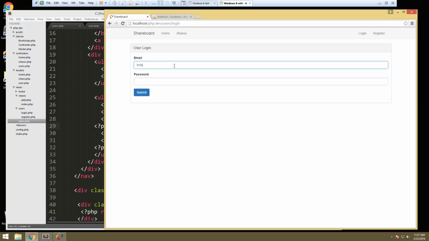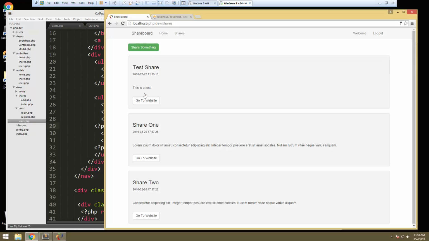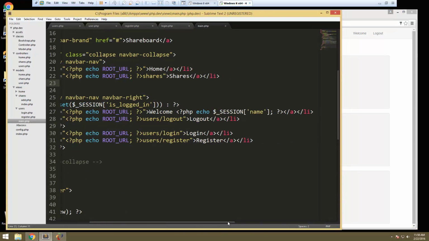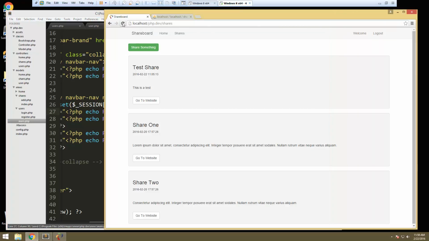Okay, so we'll say brad@gmail, password, submit, and now you can see up here we have welcome and logout. Now this should be giving us the name. Let's see, what did I do wrong here? Oh, it's the user data array, I forgot about that. So we should be able to say user data name, hopefully. Yep, there we go. Okay, so it gives us our name.